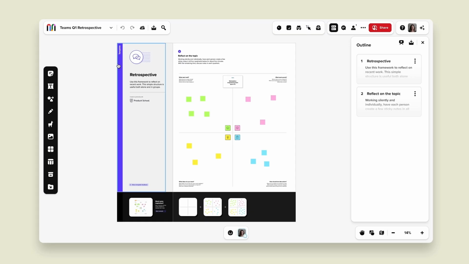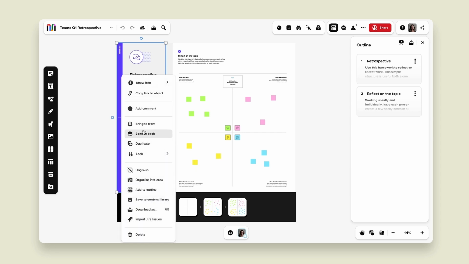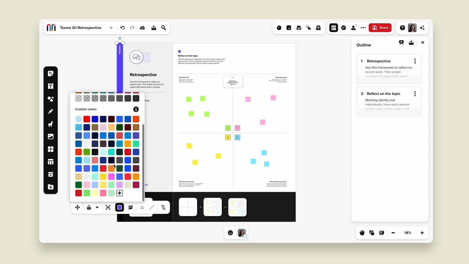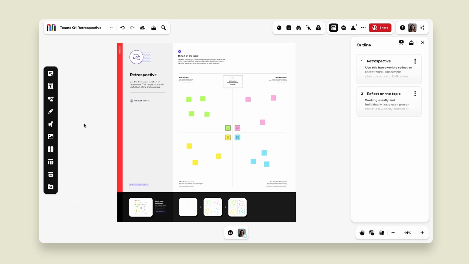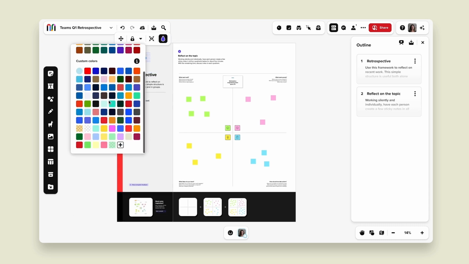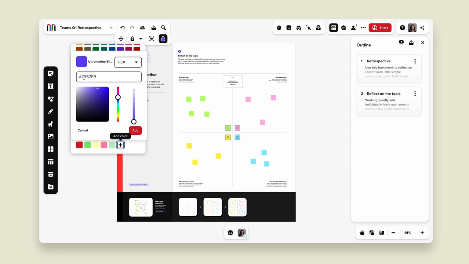So for this template, I'm gonna go ahead and start to change the colors to create something that's a little bit more on brand with my company. So I can go ahead and ungroup this. I'm right-clicking, I'm clicking ungroup, and then I'm gonna go ahead and just change a couple of these colors. So I have my mural colors already added into my toolbar here. And what you can do is you can add custom colors. So I can actually click this add color here. I can add my custom color that matches my brand, and we can add that.